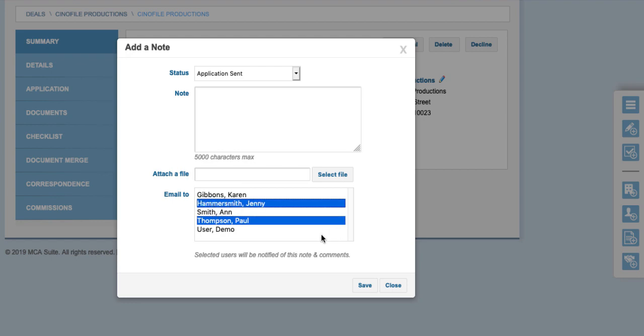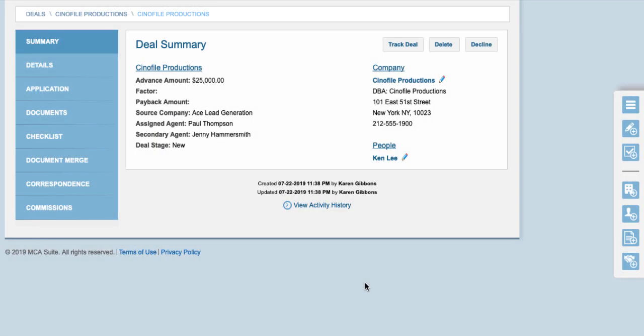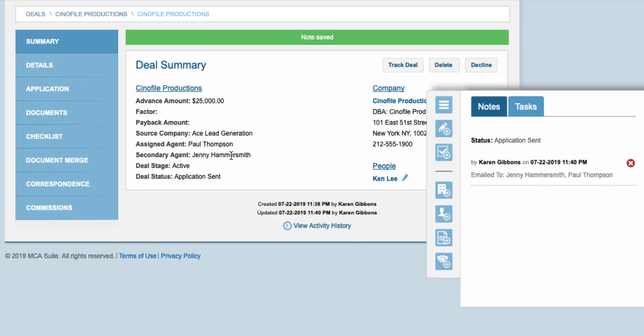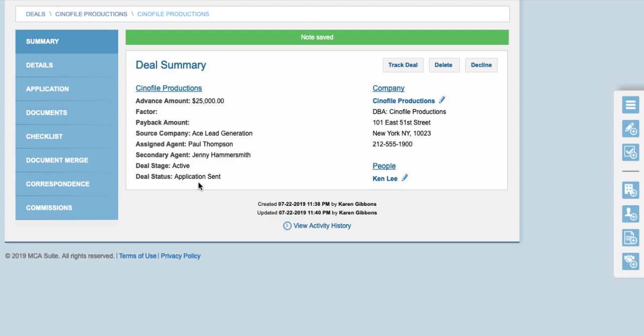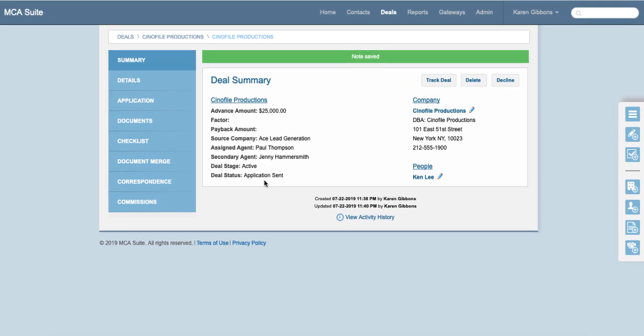Once you're happy with your status note, just go ahead and click Save. And we now have an updated status on our deal. Statuses are important because they drive much of the reporting in MCA Suite, as well as enable you to categorize and more easily find your deals.